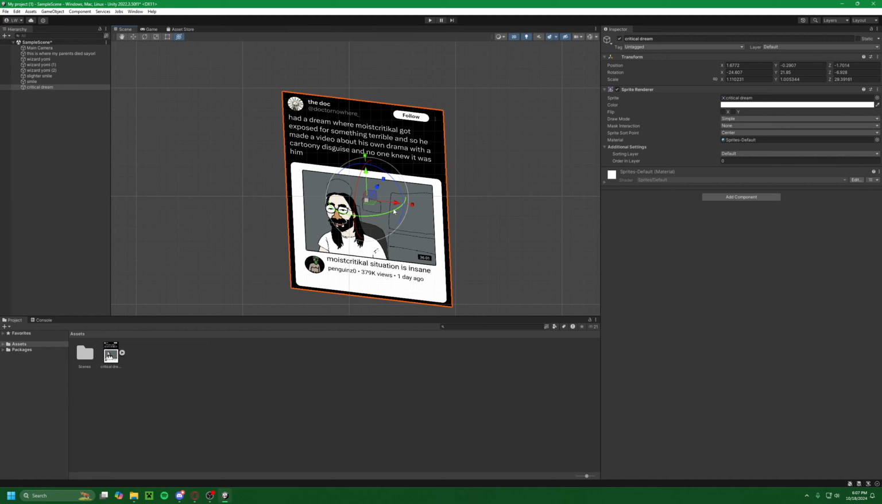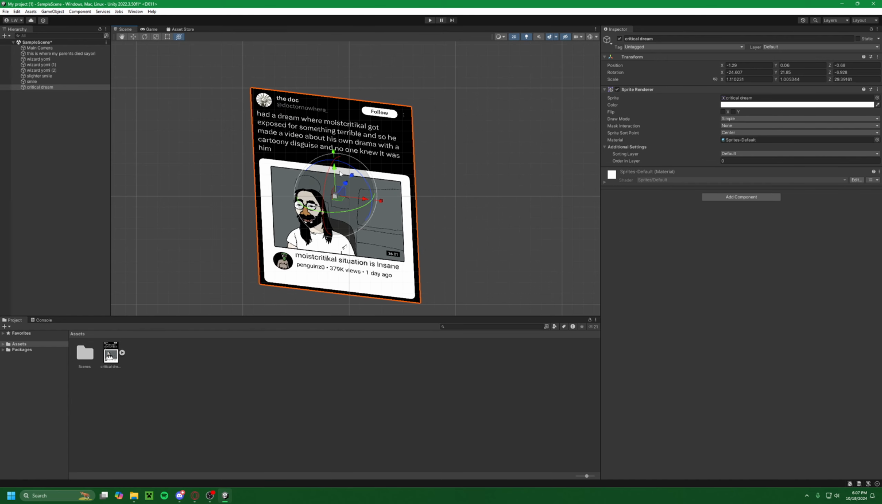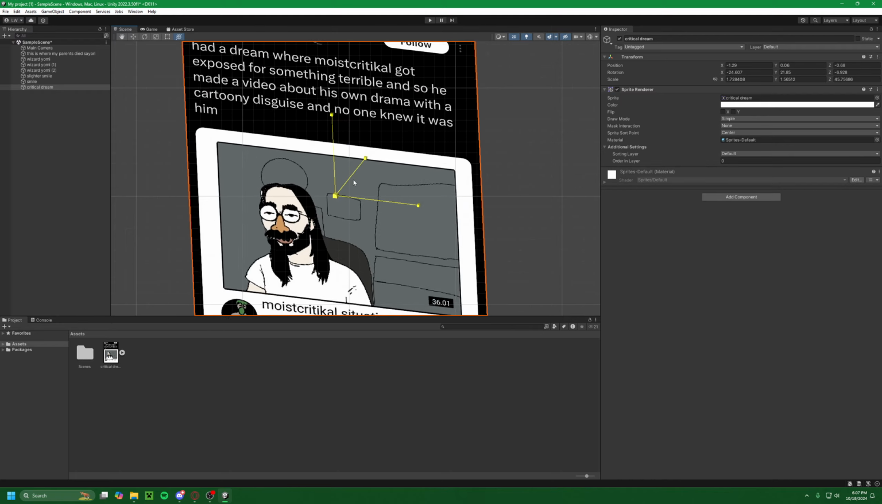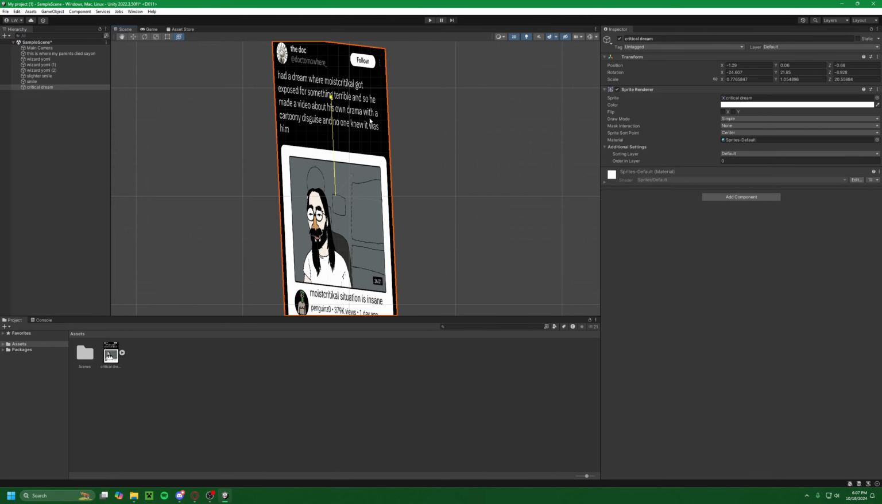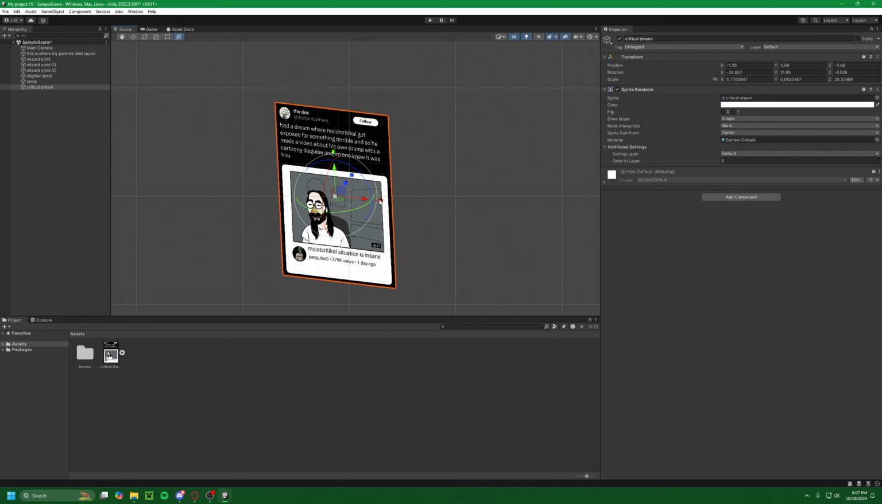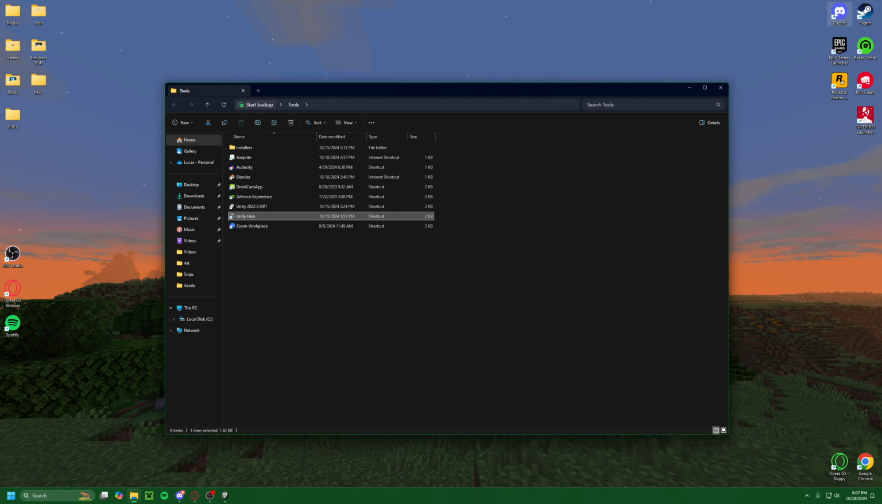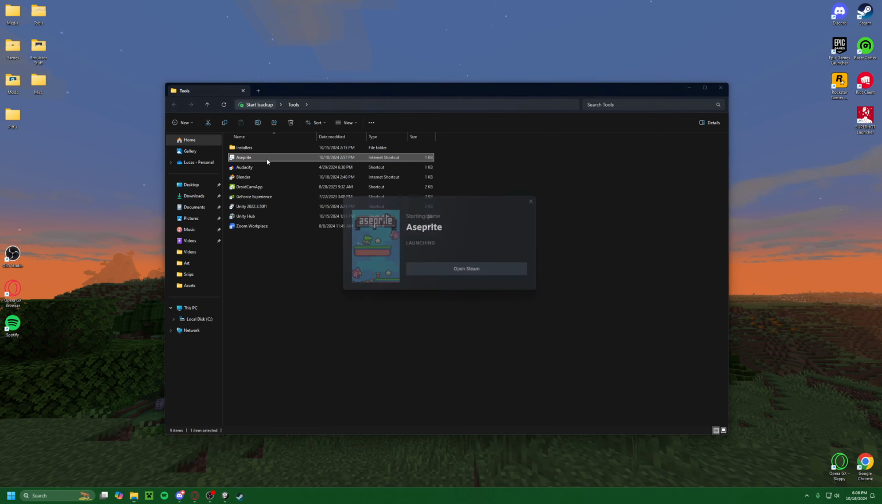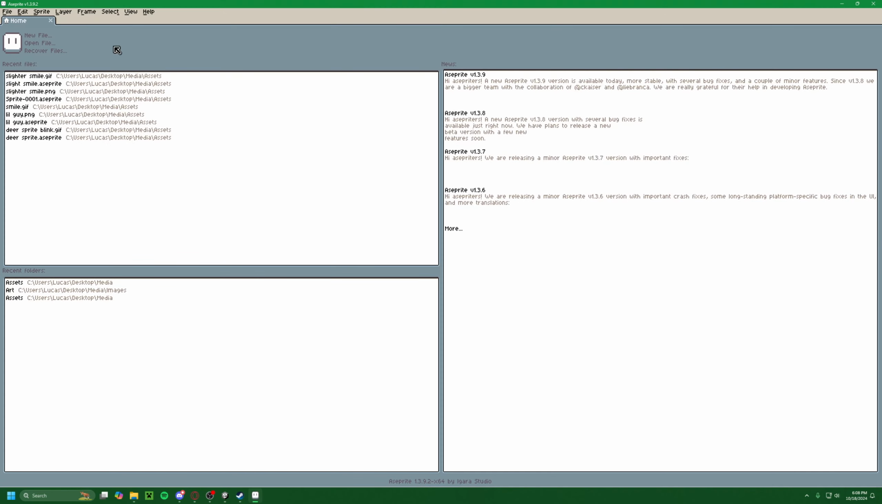So look, we can rotate it, we can move it, we can scale its size, we can stretch it along one way, and we can do all the things we could do before. Now, say you want to just make your own thing. That's where our second tool is going to come in. This is Aseprite. Boink. So we got our tool open.